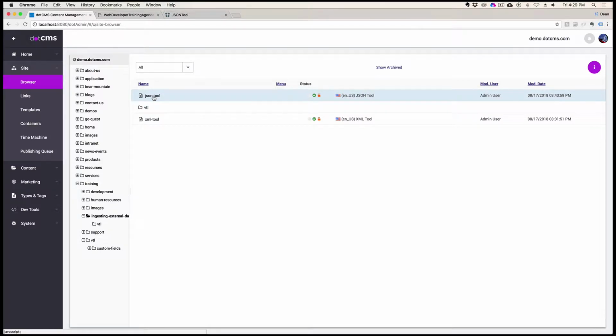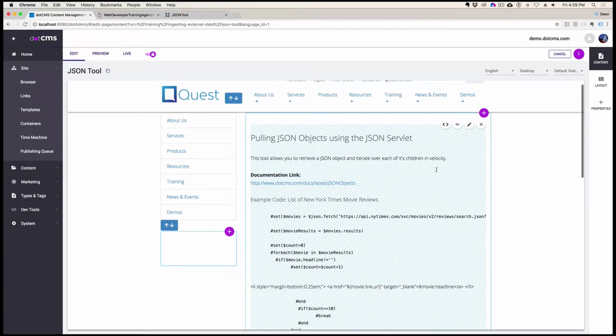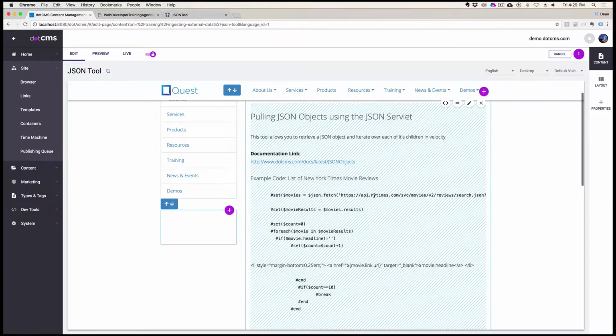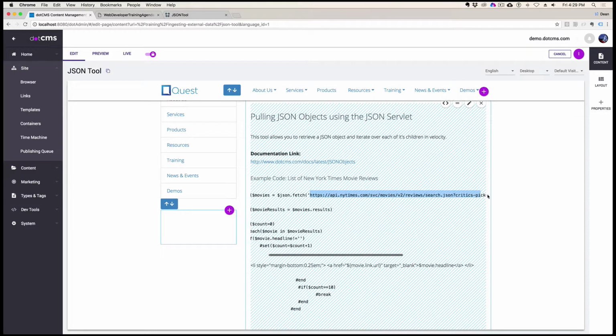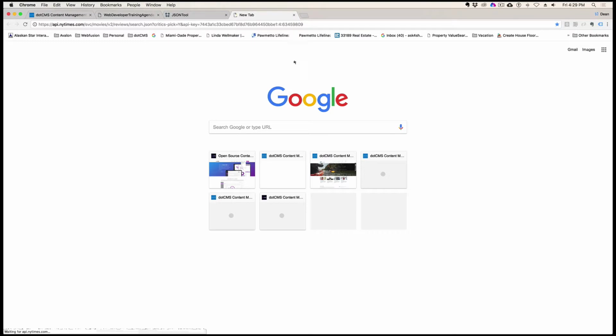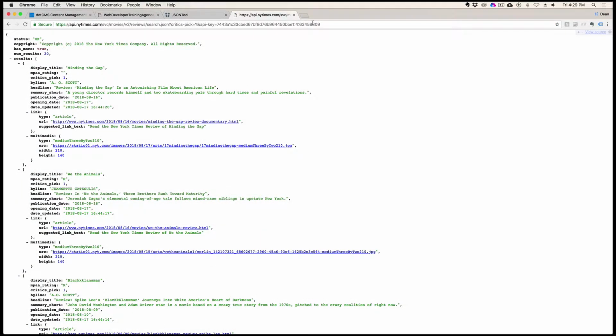So we go here to the JSON tool. Once again, here I'm grabbing data from the New York Times. I had to apply for a little developer key. So let's see if that's the right one, with the right key. Yeah. So don't copy my key.